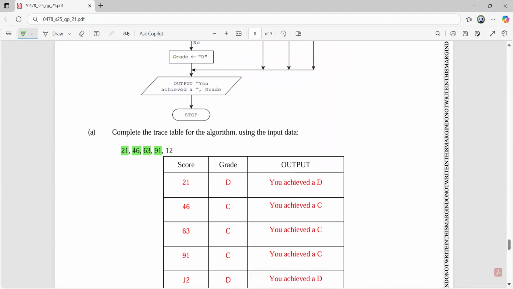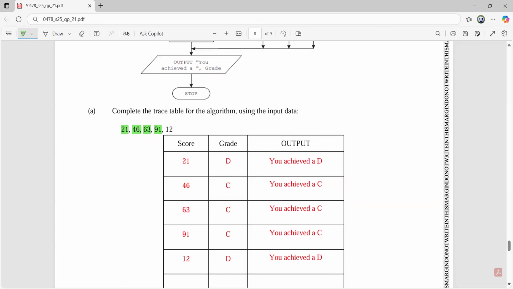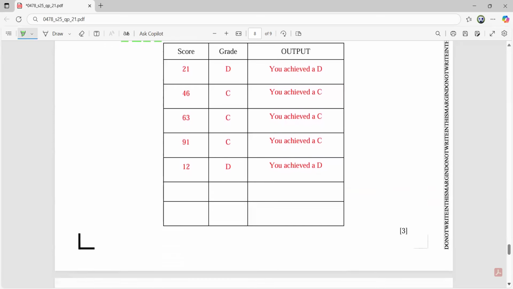And the last one, 12, definitely for 12, he will be moving to the grade D, and the message will be, you achieved a D. That makes sense. Not greater than 40, not greater than or equal to 60 or 80, definitely he is scoring a D, and he got a message, you achieved a D. Perfectly okay. I hope that till now, although it seems to be a little bit not very correct, that is how the flowchart is working.